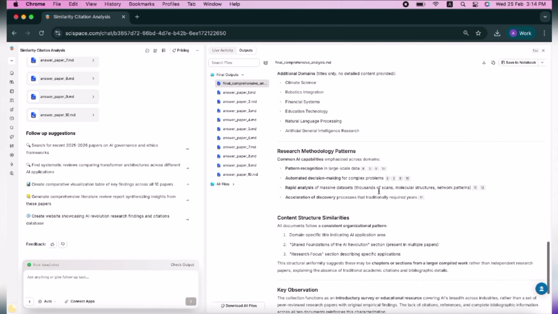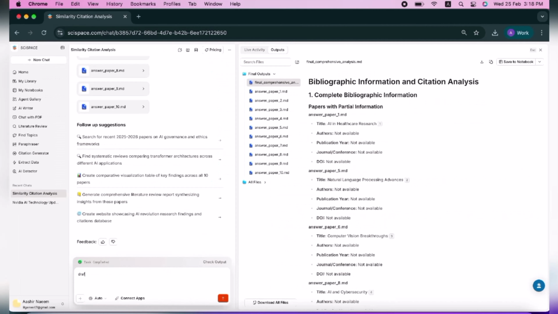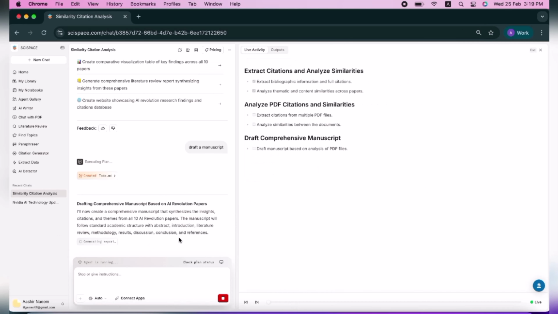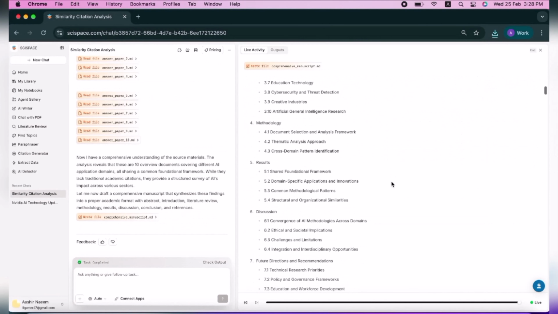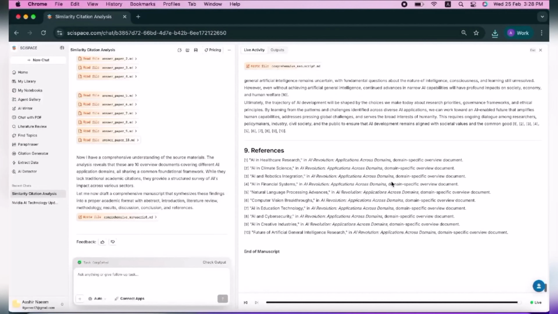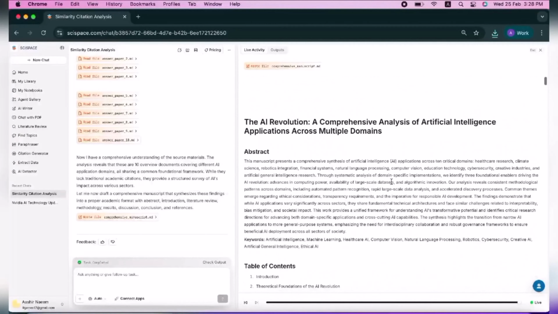Step 3. Write and cite. Once I have insights, I can draft manuscript sections directly in SciSpace. Citations are automatically included, so all references are grounded in the source papers. This saves hours of formatting and cross-checking.